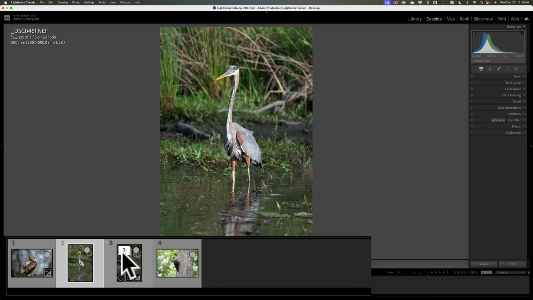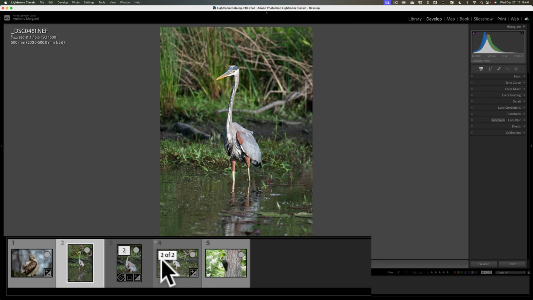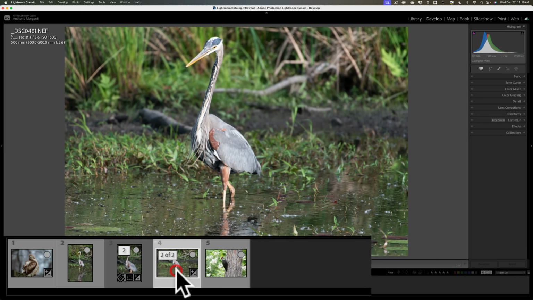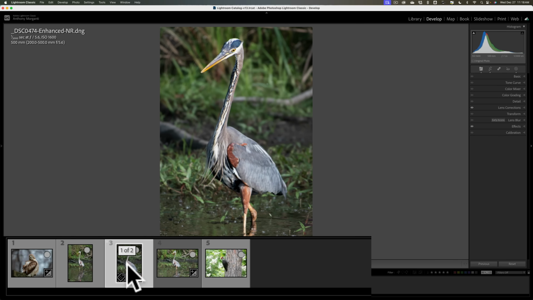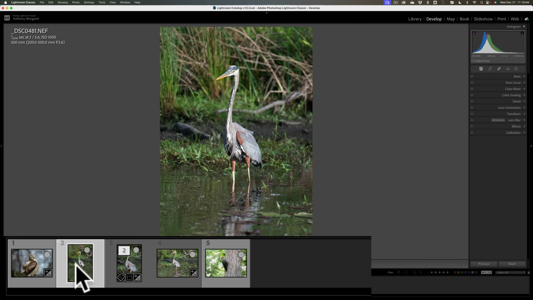Now, what I could do is, this is in a stack. You see how it says 2? Click on the number 2, and I broke out the stack. So there is the original Nikon RAW file, and there is our DNG file. I need to copy the edits I did on this image to this image, but the noise reduction won't be copied with it. So what I need to do is I need to do noise reduction to this image by itself, all by itself. So I'm going to do that right now.